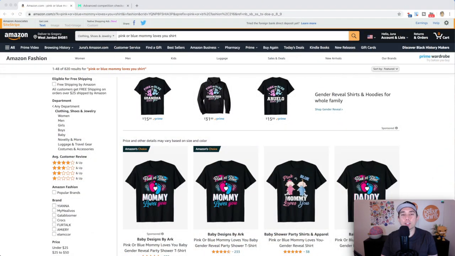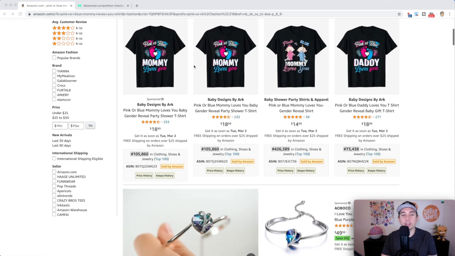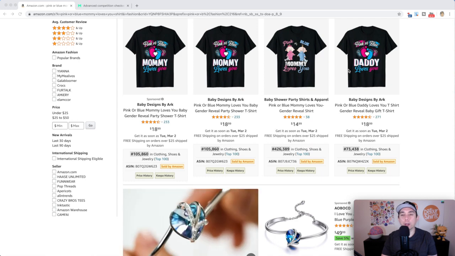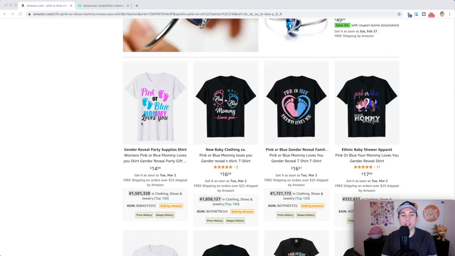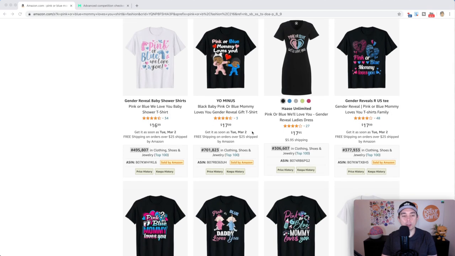Thanks for staying for this trend credit. Here is your trend. Pink or blue, Mommy Loves You. You can see here very low BSRs, and notice script fonts for mommy and daddy, because this is more for babies kind of thing. So mommy script fonts, right? So notice those as well here.